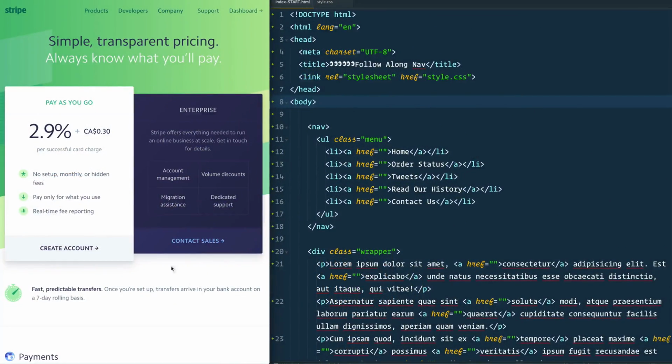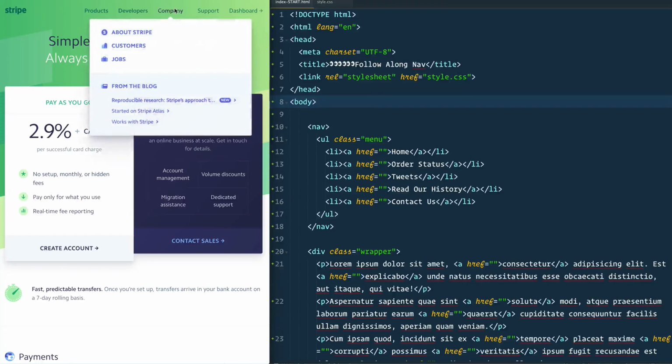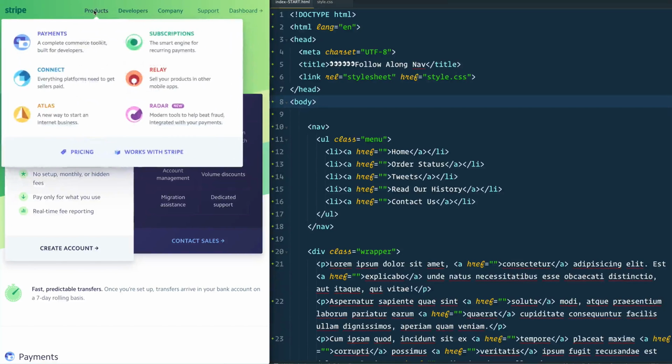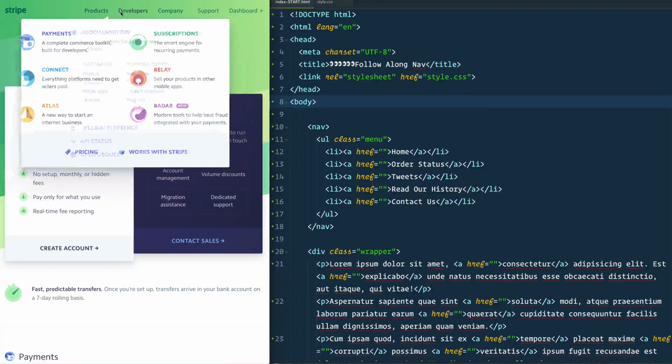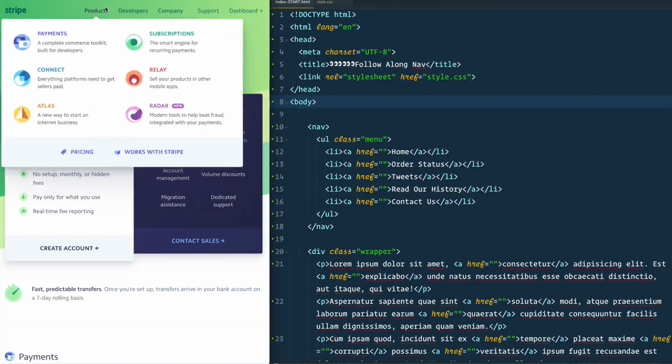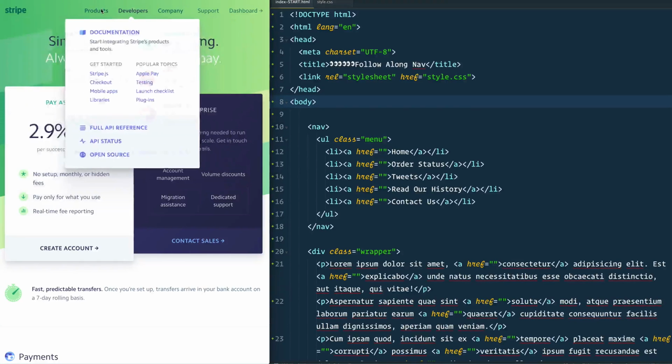A couple of weeks ago, Stripe launched this new page, and I hovered over the navigation and I was like, "Whoa! How are they doing that?" Because if you have a dropdown and you hide one and show the other, you can't just transition the background. You can't just move the unordered list from one to another because it's two different elements.